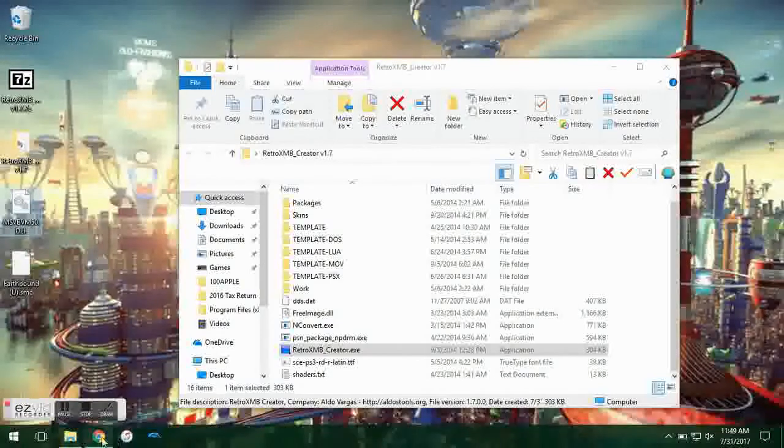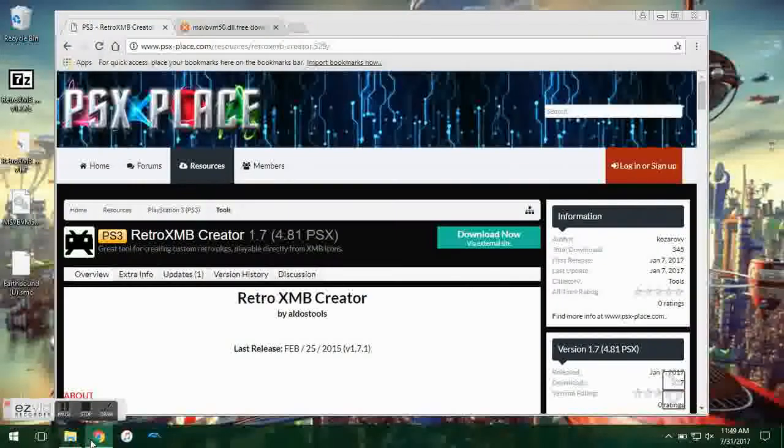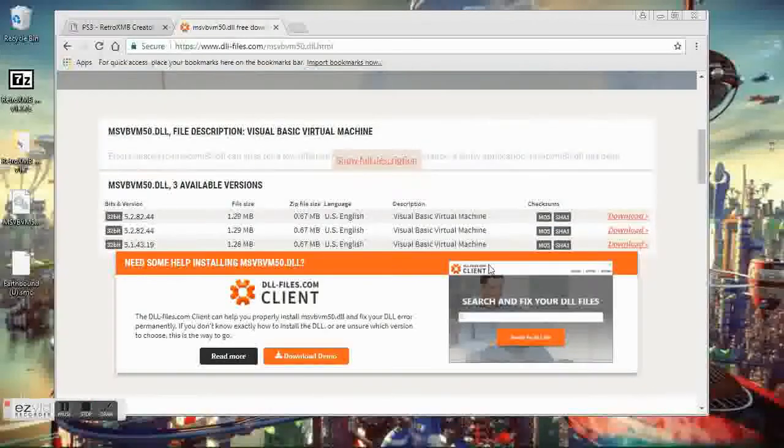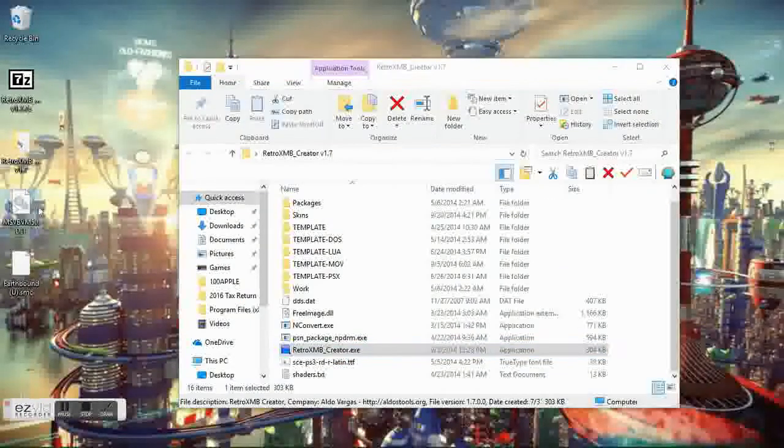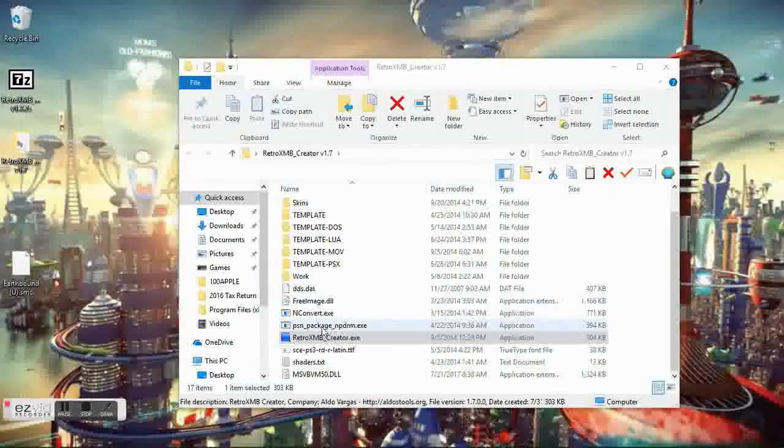What you do is go to this website, and just scroll down, and as you can see, the 528244, just click on download, and it'll give you a zip file with this file, the DLL file. Now we need to put this actually in the folder for RetroXMB. Just put it right in. As you can see, it was added, and let's go ahead and try to open it up again. And there we are, it opens up.